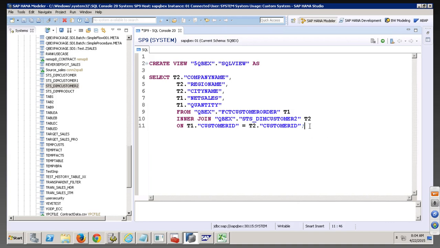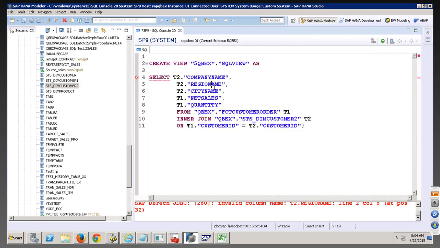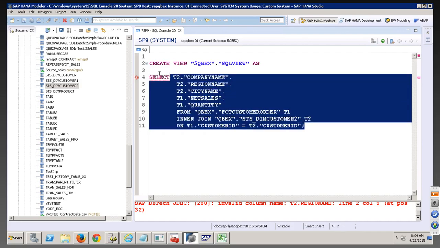So this is actually the select. If I just run the select, it gives an invalid column name: region.